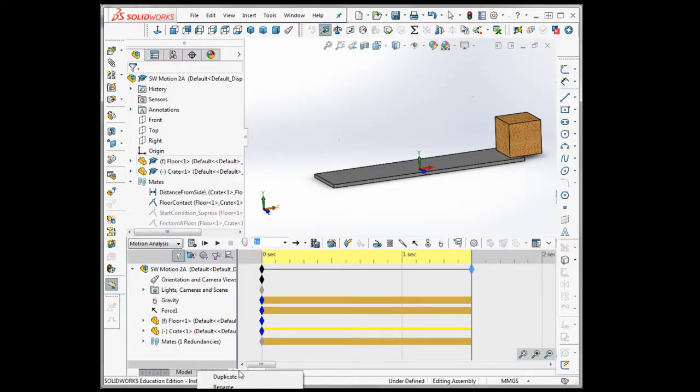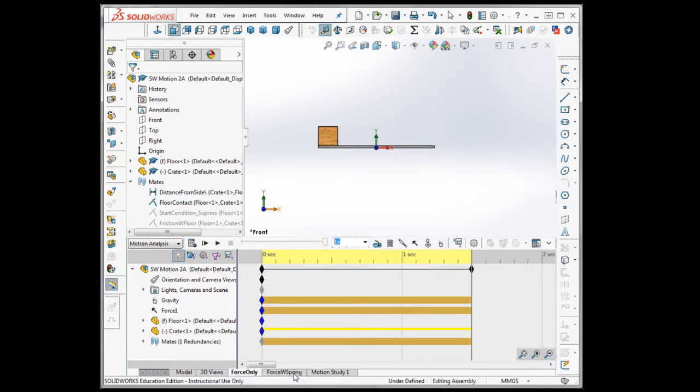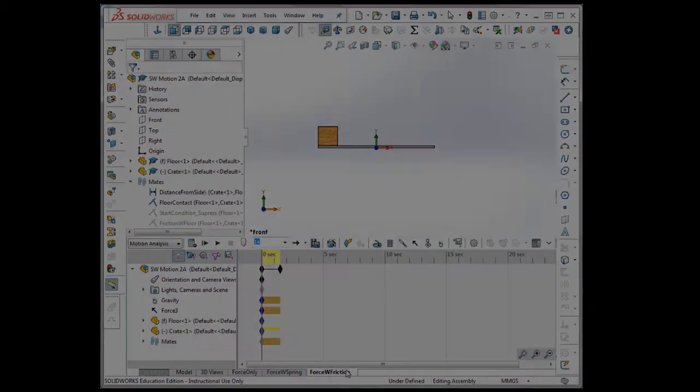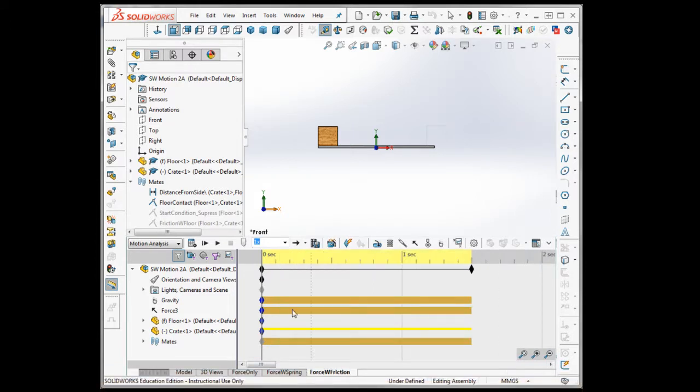When I'm ready to start my next motion study, I'm just going to duplicate this, and this might be force with spring, okay? Or I can duplicate this and make it force with friction. The last video cut me off, so what I was showing you is that you can duplicate your studies. So now force with friction, for example, I would come here. I usually suppress the, oops, I must have a tool on. I do. So I would suppress the original floor contact and unsuppress the friction contact. And fingers crossed that this works as expected.